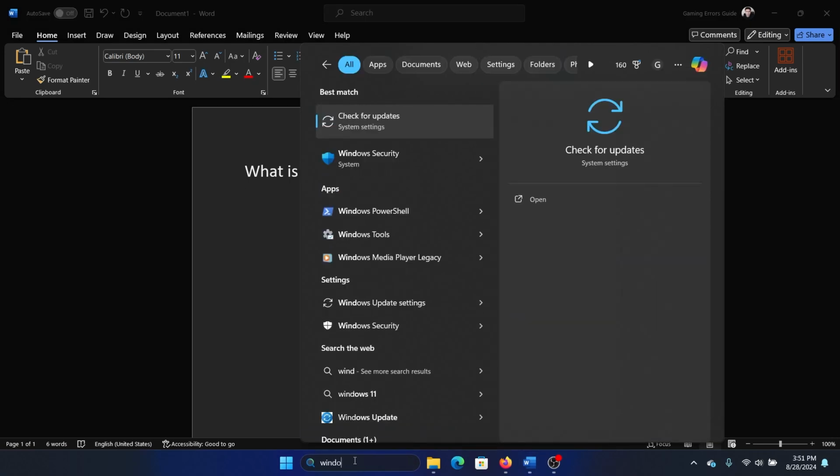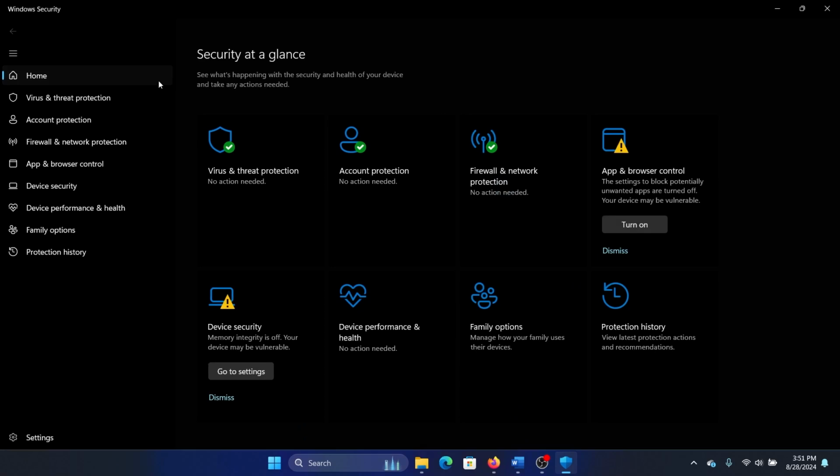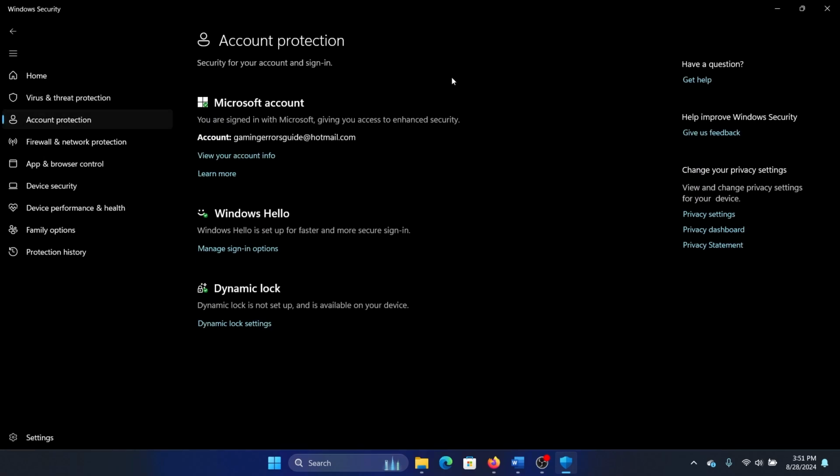So search for Windows security in the Windows search bar and open Windows security. Go to the account protection tab on the list on the left hand side. Now I'll explain everything on the tab itself.